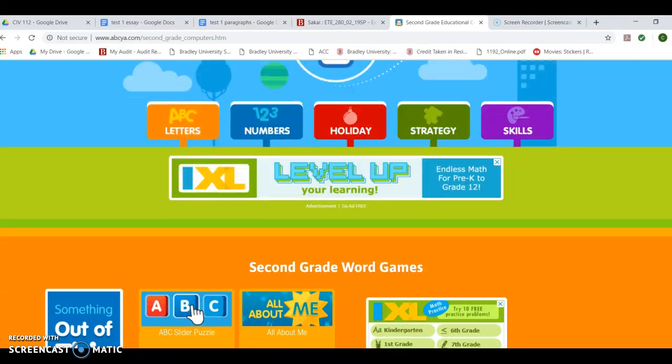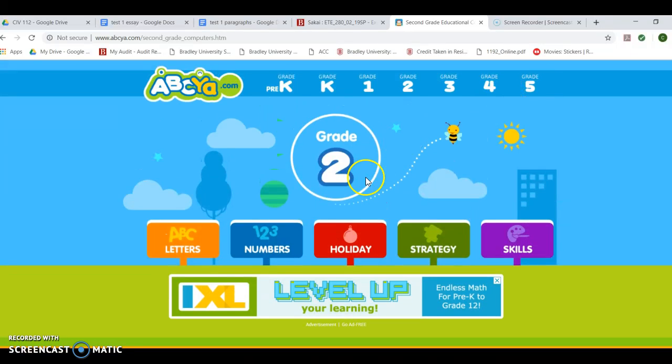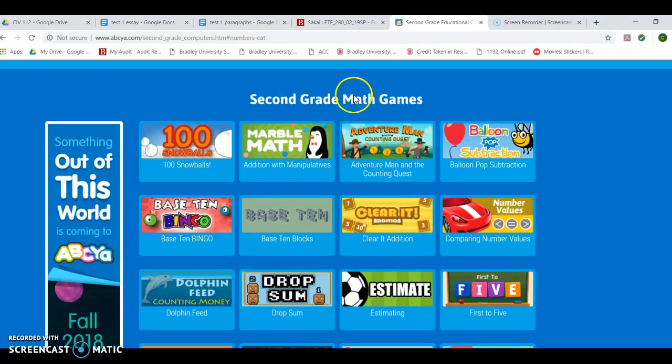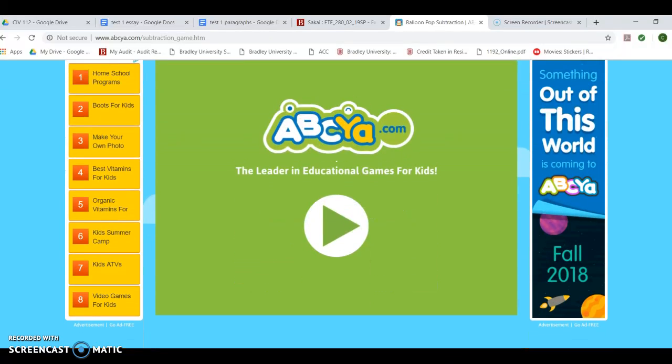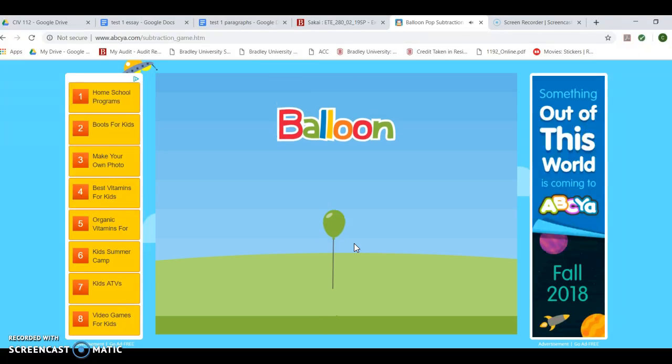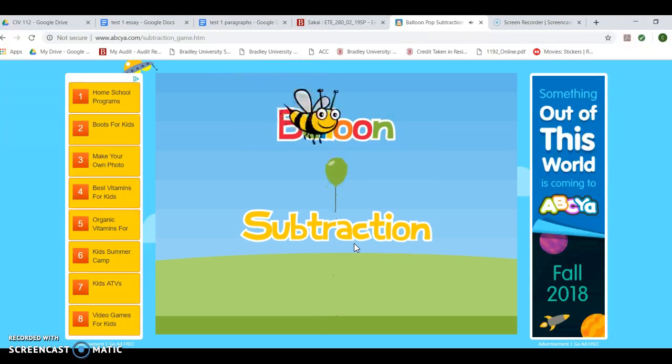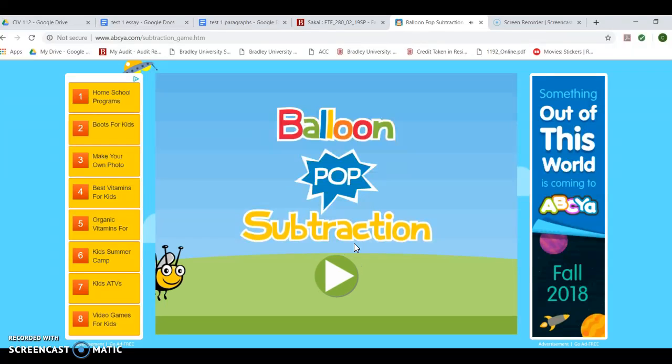And you can pick different categories: letters, numbers, holidays, strategy, or skills. And I'm going to pick numbers. And the game that I want to integrate into my classroom is balloon pop subtraction. And how this game works is it's a visual game, so kids can see how subtraction works.